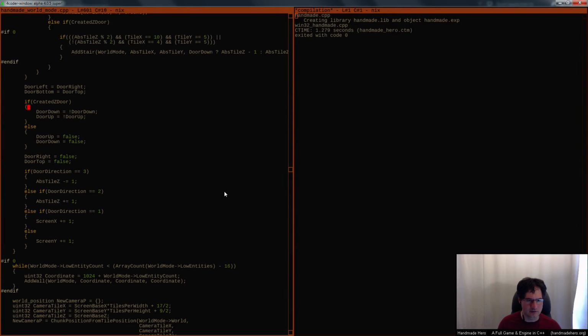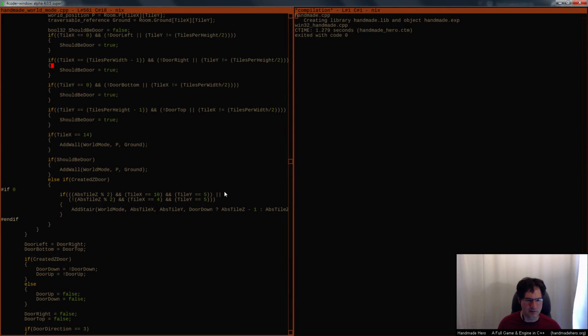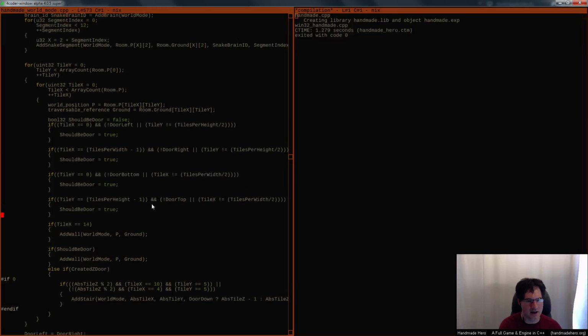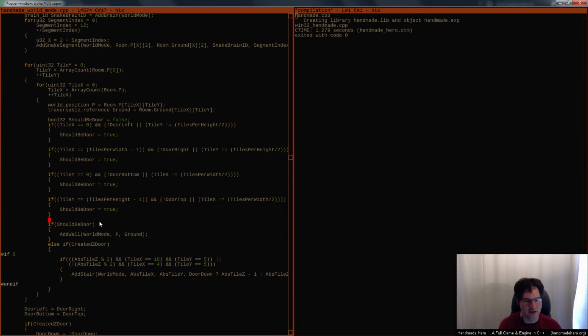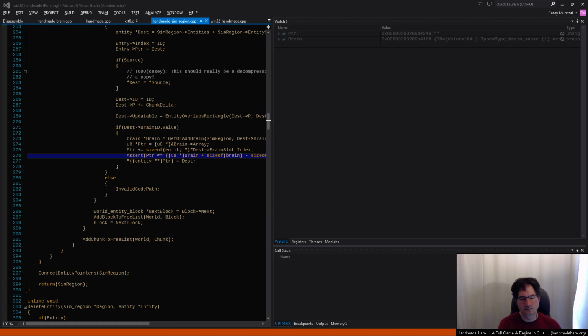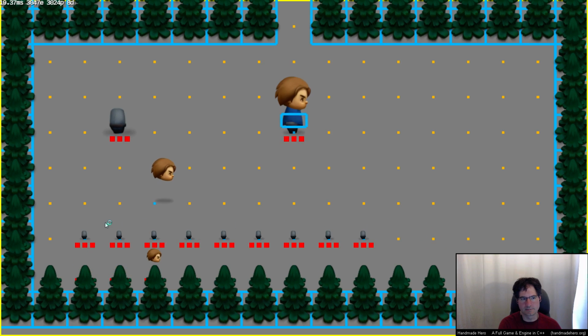Why is that row of trees there? I think we were testing something about hopping over the walls or something like this. Yeah. Is it tile x equals 14? That looks like it.